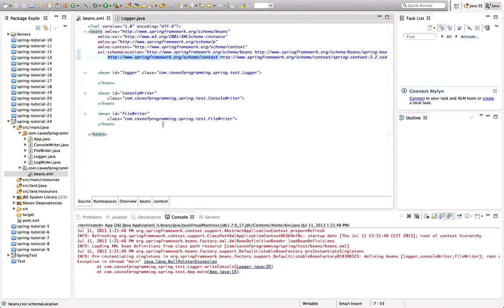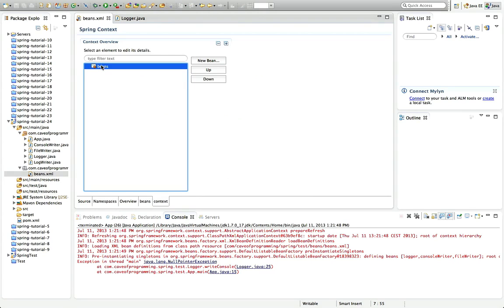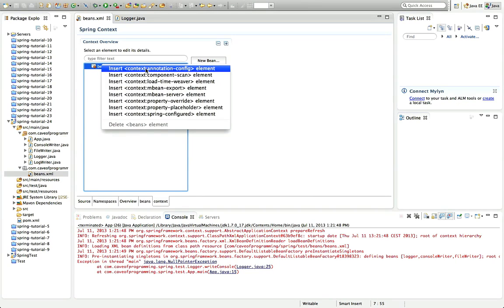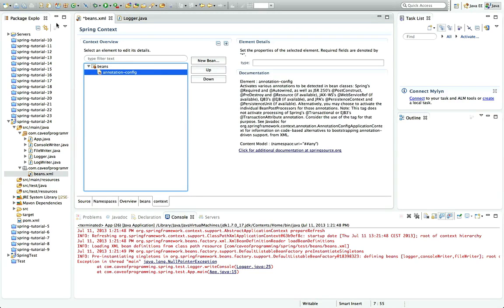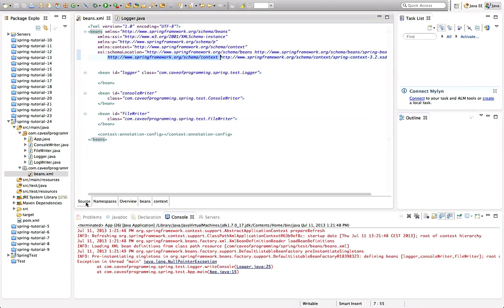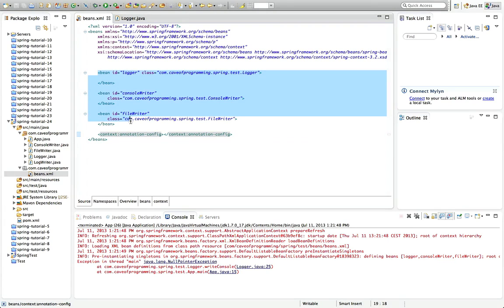Now what that allows us to do is, just by ticking that box, we can now go to this new context tab, select the beans root node, right click it and go to insert context:annotation-config, and if I do that, I'll save it and go to the source, and you can see we've got this context:annotation-config element added down here, and that tells Spring that we want to configure things using annotations. It doesn't mean that we can't also configure things just in a normal way using the XML, but we've now got this extra option to use annotations to configure things.